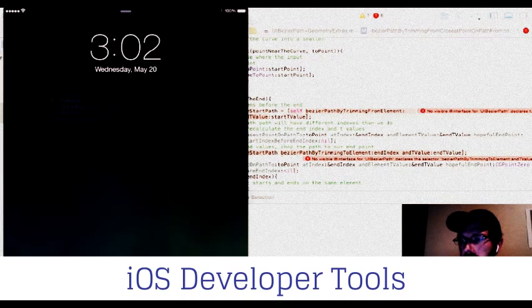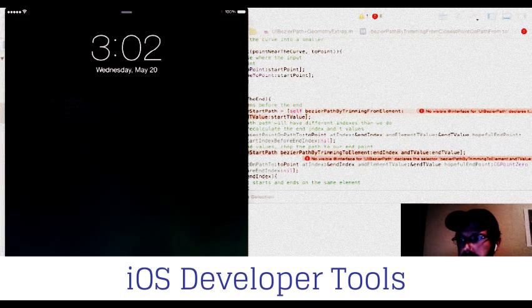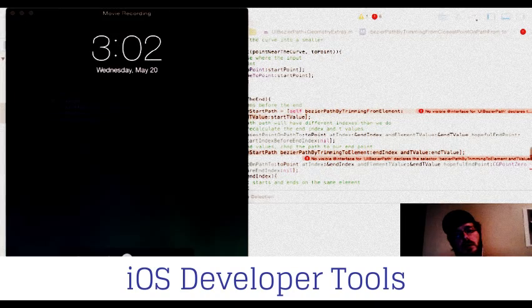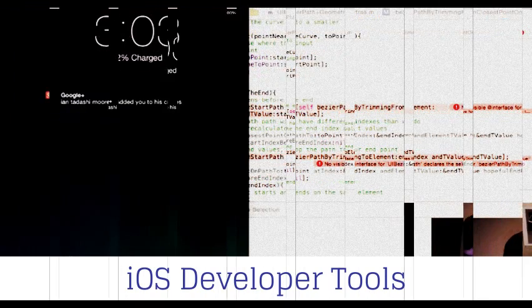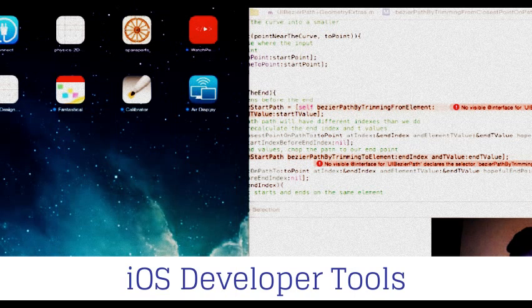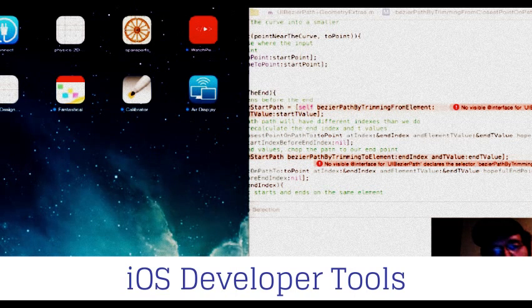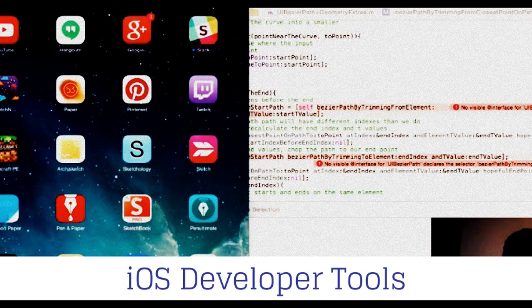Anyway, there's lots of Bezier path stuff that needs to get done. The current version of the app uses a library called DrawKit, and I've been working the past, I don't know, a couple days, couple hours, whatever, to remove that dependency from the app.